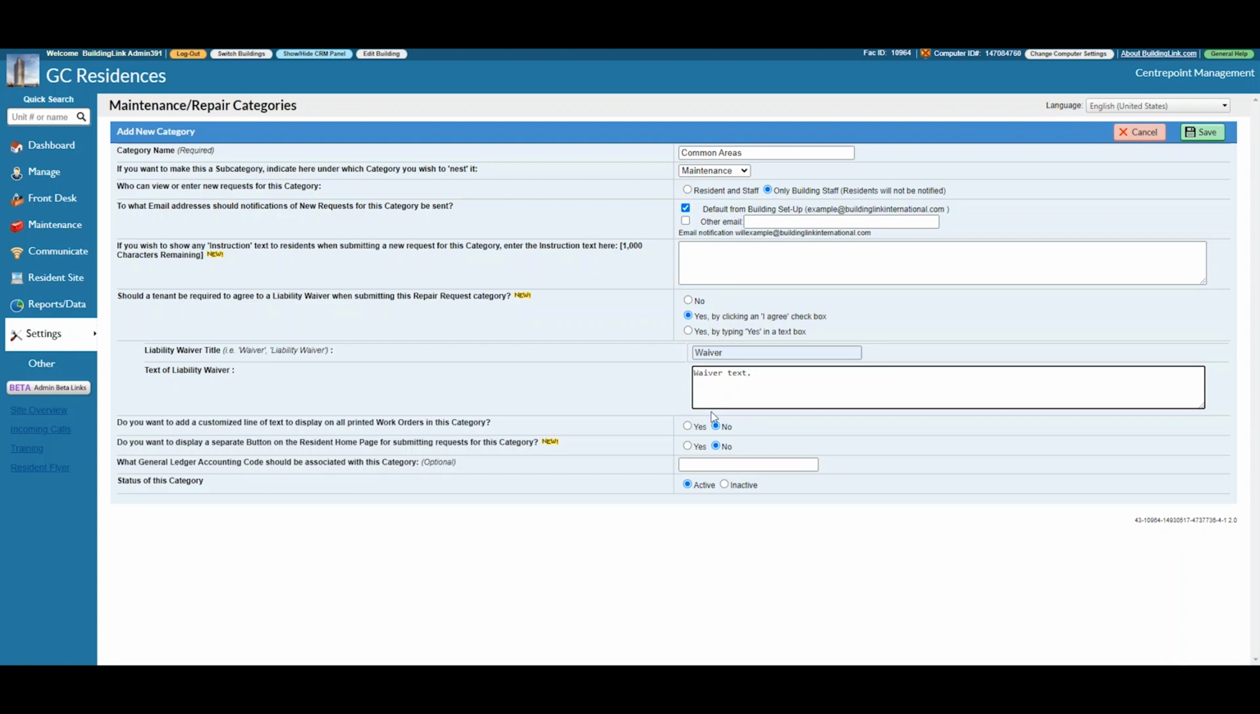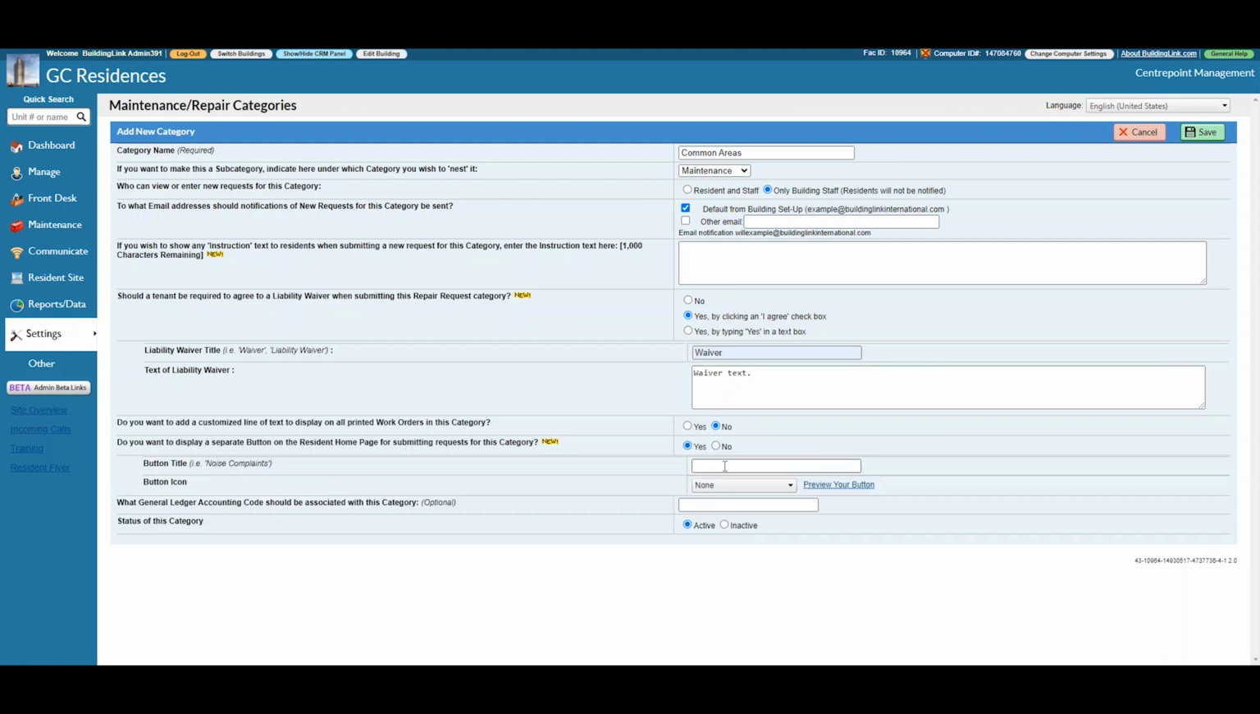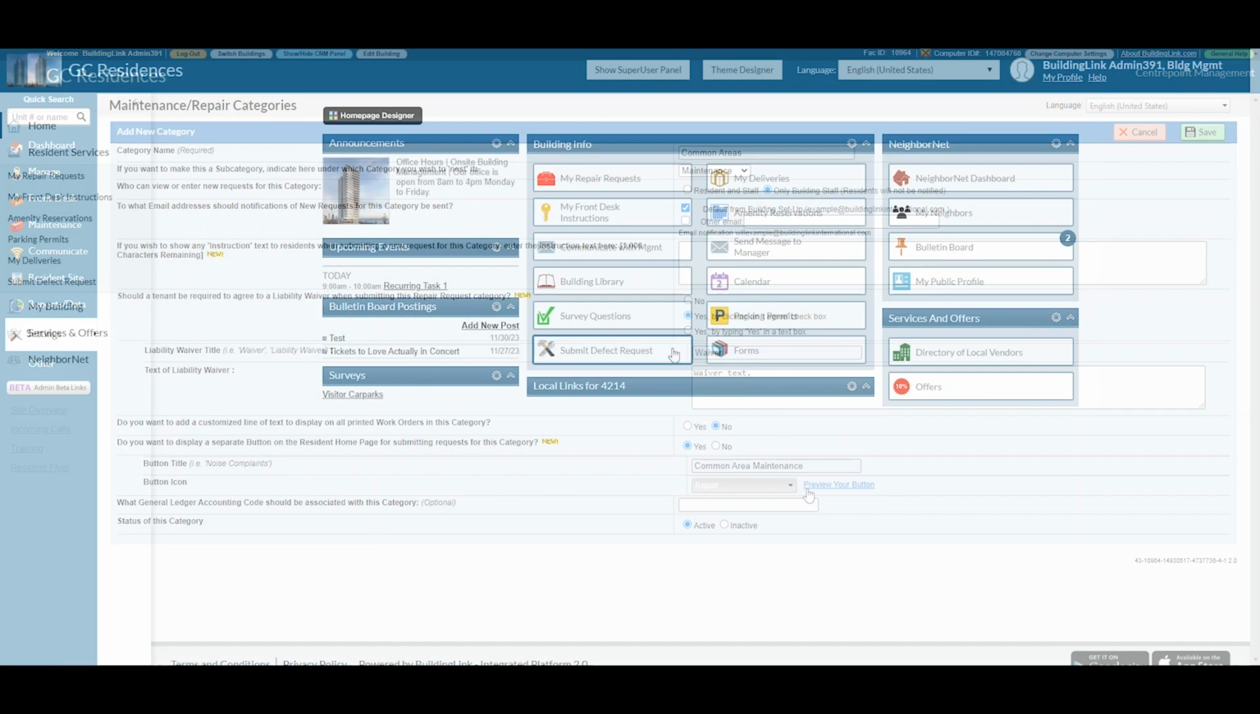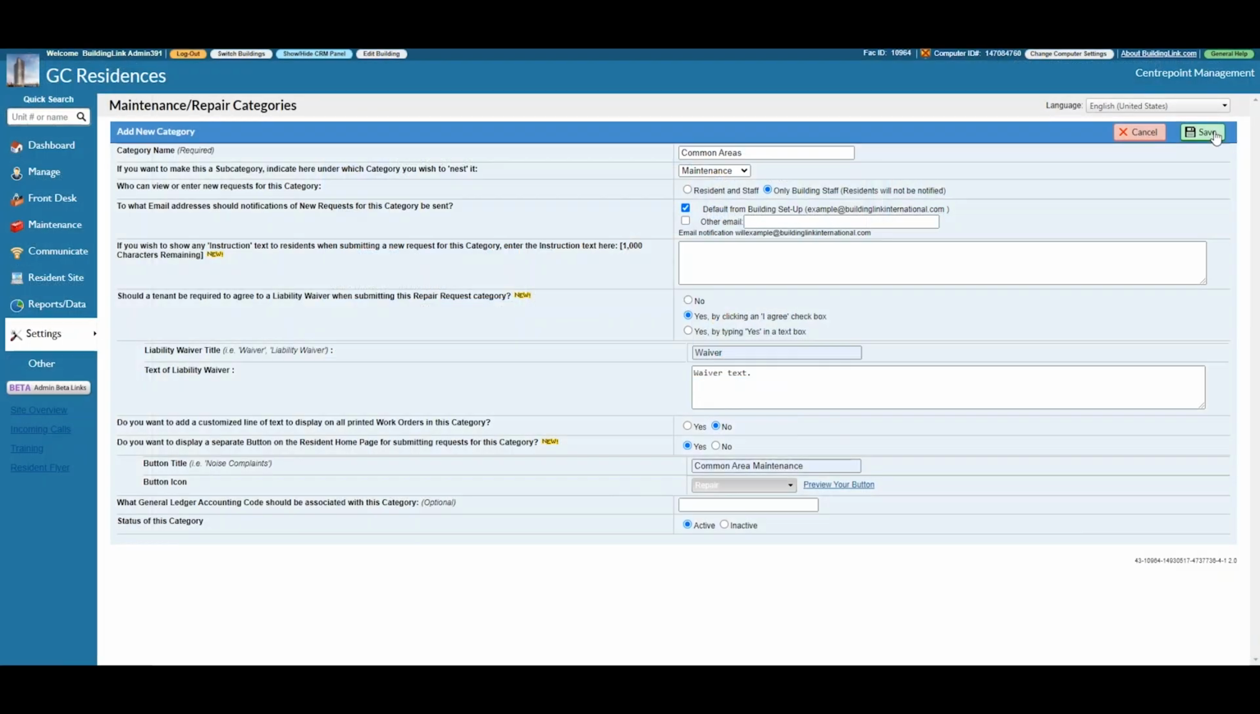Finally, there are options to display a line of text on the printed work order and also to add a button for this category on the resident portal. Make sure you click Save.